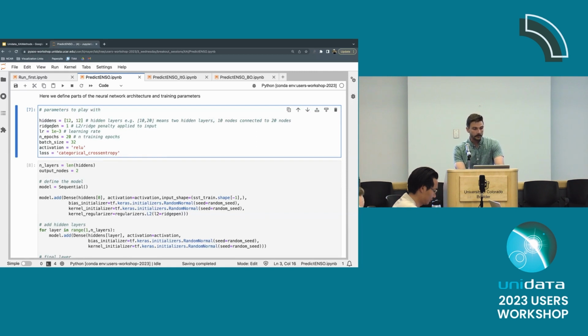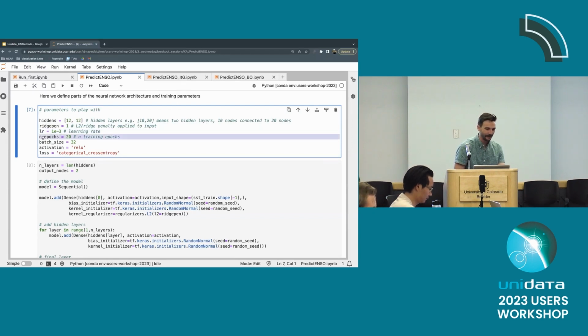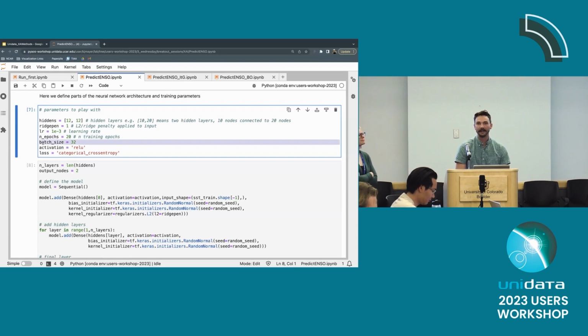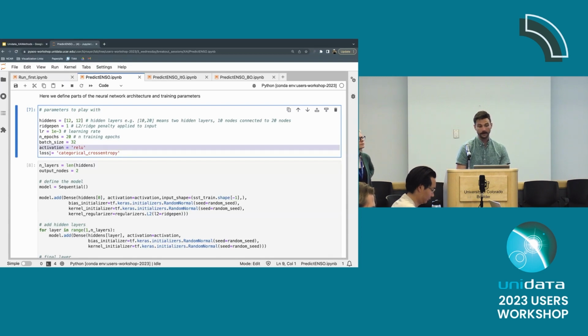We're going to use L2 regularization, and our learning rate is going to be set right here as a small number. We'll run it for 20 epochs with a batch size of 32. And if any of those terms are unfamiliar to you, let's chat after the workshop here. And then our activation will use a rectified linear unit, and our loss, again, is categorical cross entropy.